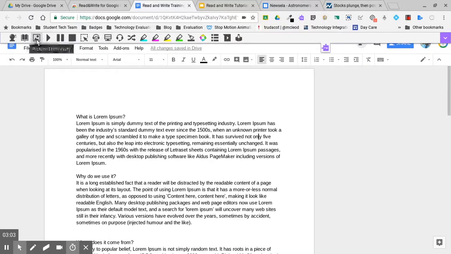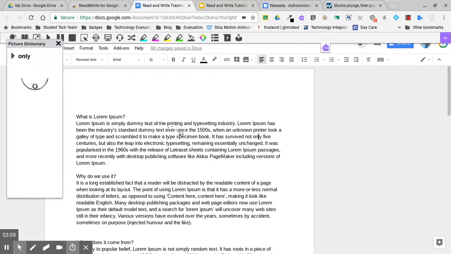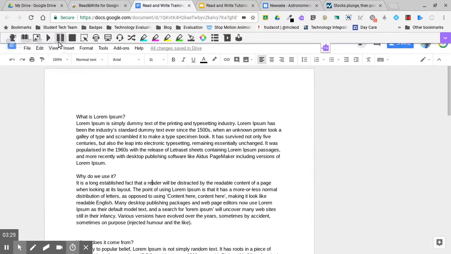For the picture dictionary, we can do the same thing. If I turn on the picture dictionary, I can click on a word, "dummy," and you're going to see it gives me the word as well as some symbols for that particular word that it has: desktop, reader, and so on. So it can make a connection with a picture for students.